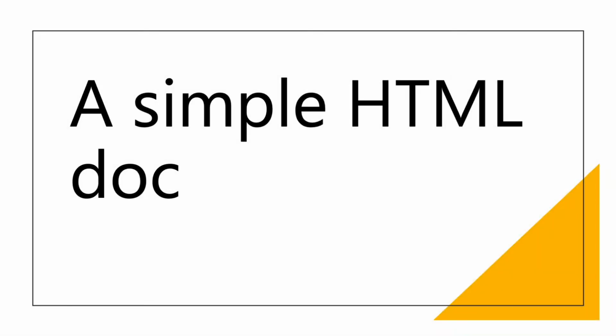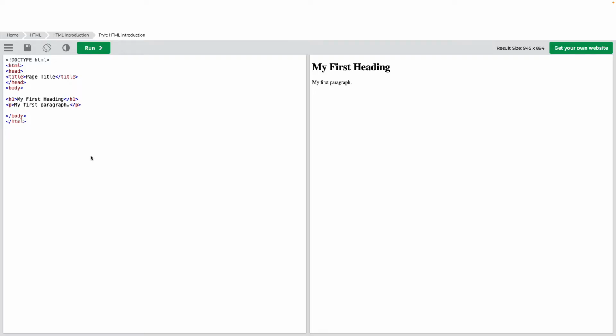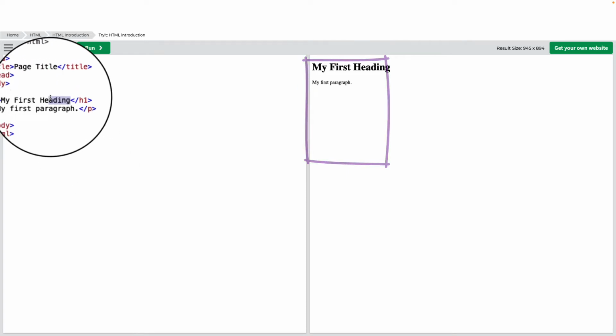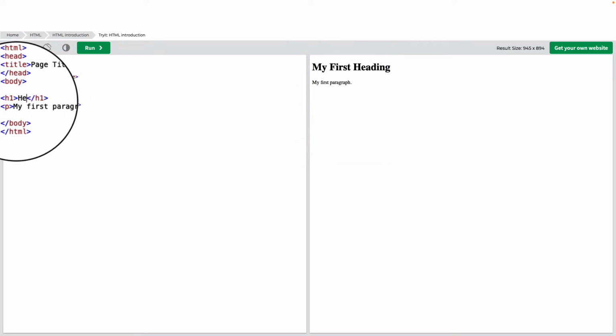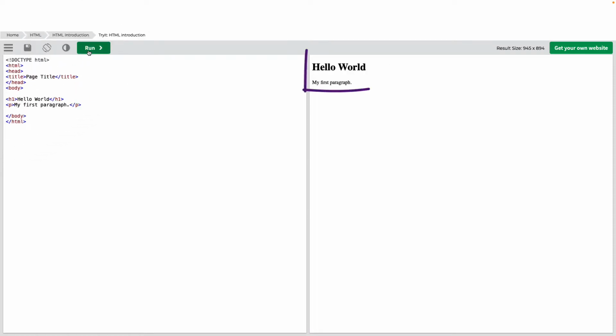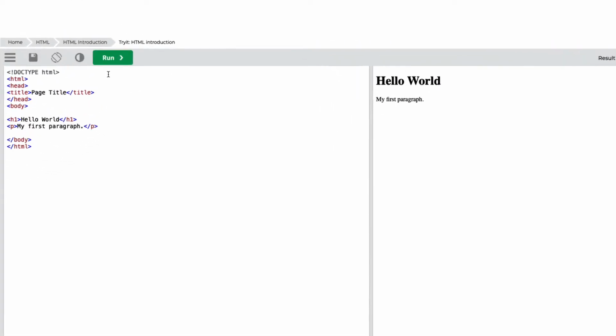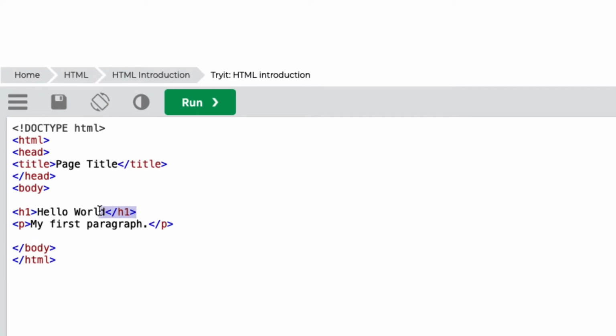Let's start at what a simple HTML document looks like. This example is from W3 Schools, the largest web developer site on the internet. On the left side is the code that makes up the HTML document, and on the right is how it would be understood and presented in a browser. You can make a change in the code, click run, and see it update on the right. You'll notice that we've got lots of text that's surrounded by these angle brackets. The whole thing is an HTML element.